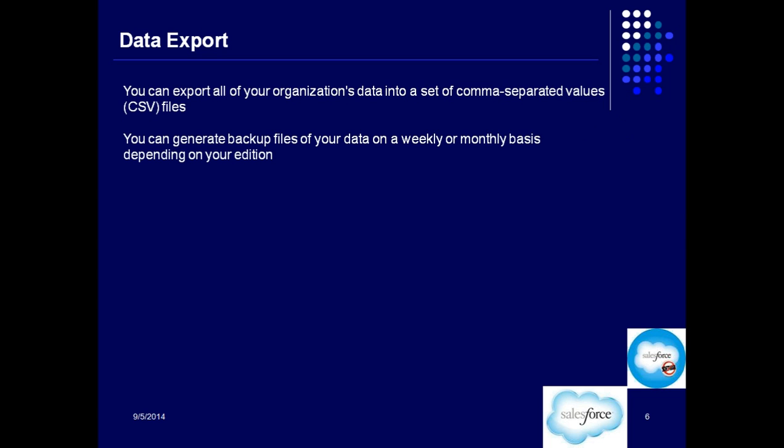You can generate backup files of your data on a weekly or monthly basis depending on your edition, right? Which edition you have, based on that, how frequently you can take the backup depends on the edition.